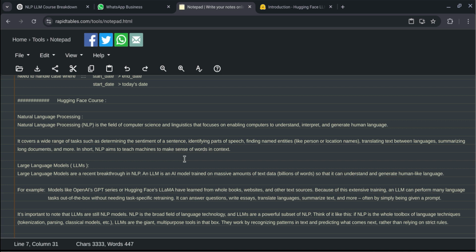We can think of it as an example: NLP is the whole toolbox of language techniques, and LLMs are the giant multi-purpose tool in that box. So basically, an LLM is a small part of NLP.